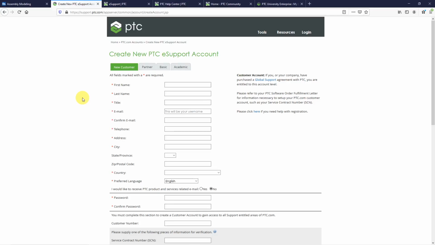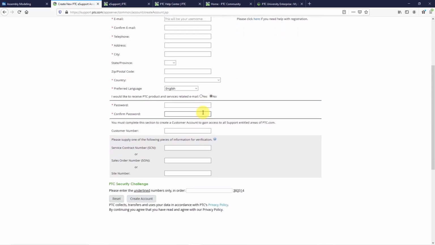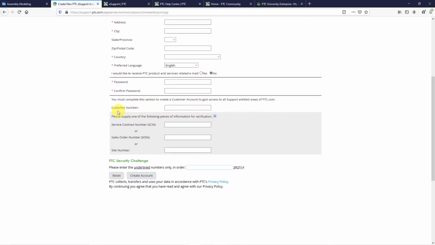All right, let's take a look at a few of these different resources. First one, support.ptc.com. If you don't have a PTC support account, I highly recommend that you sign up for one. And when you're signing up for one, you'll want to get information like your customer number, service contract number, sales order number, and site number from your administrators so that you can upgrade your account so that you have access to the full range of resources from PTC.